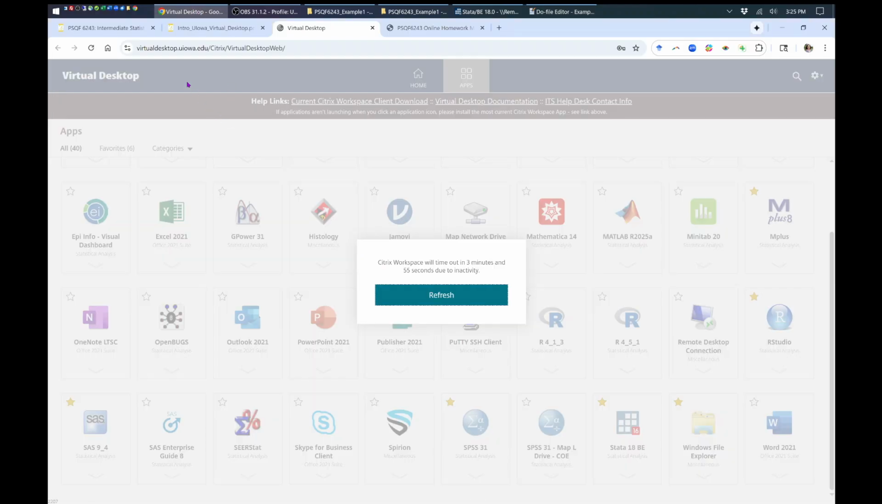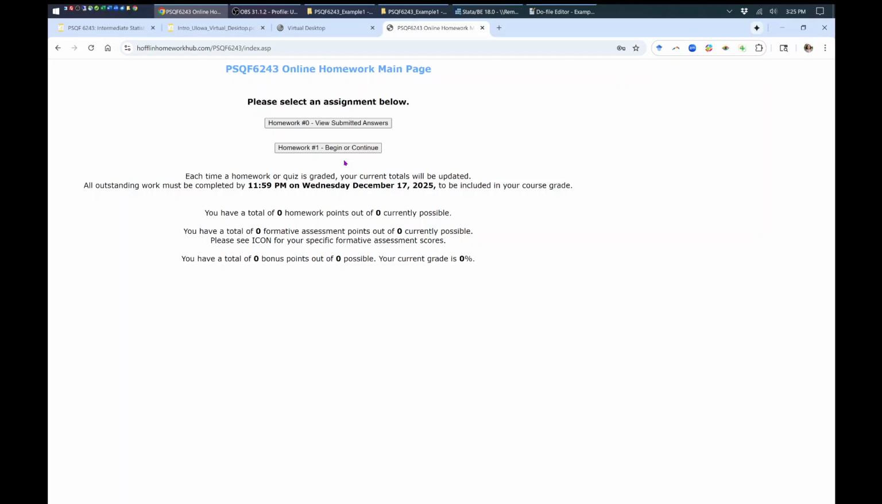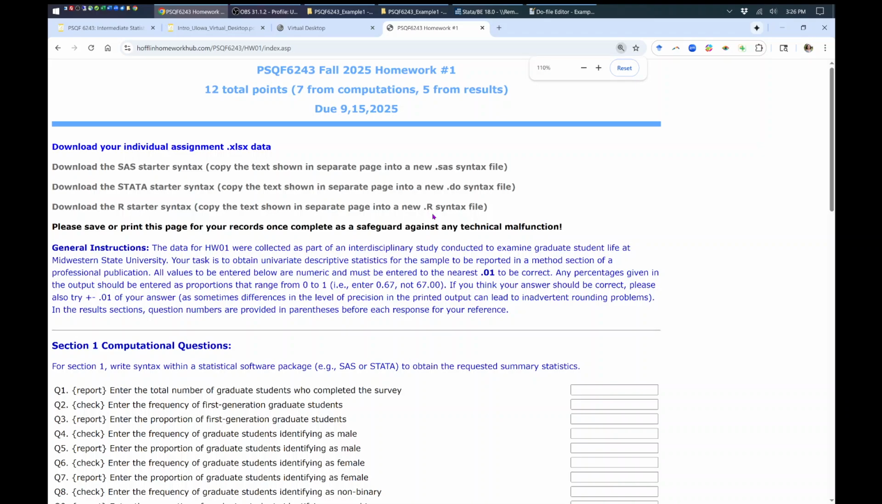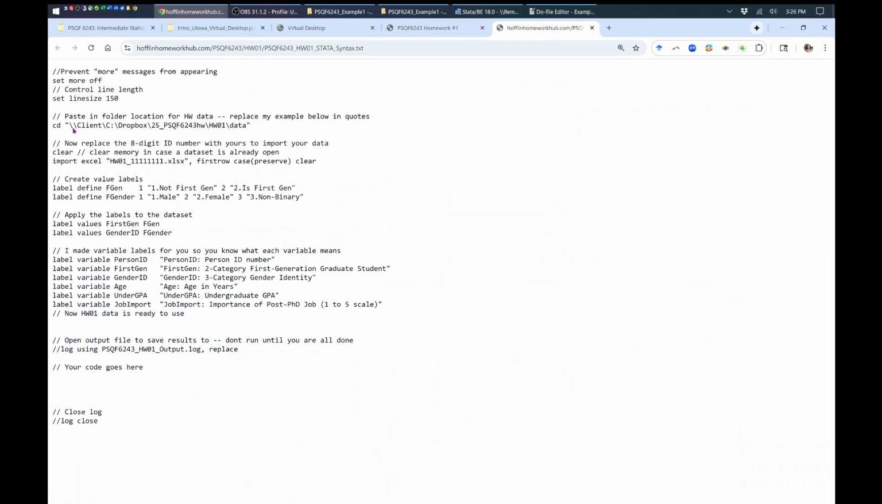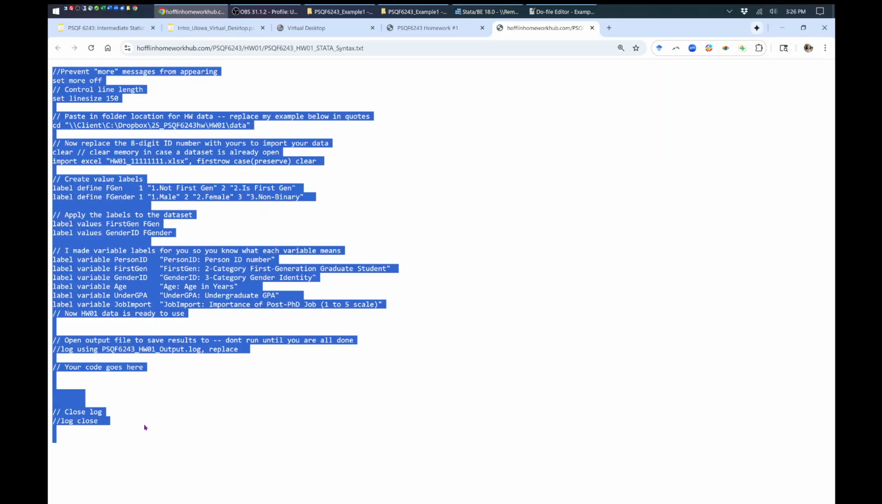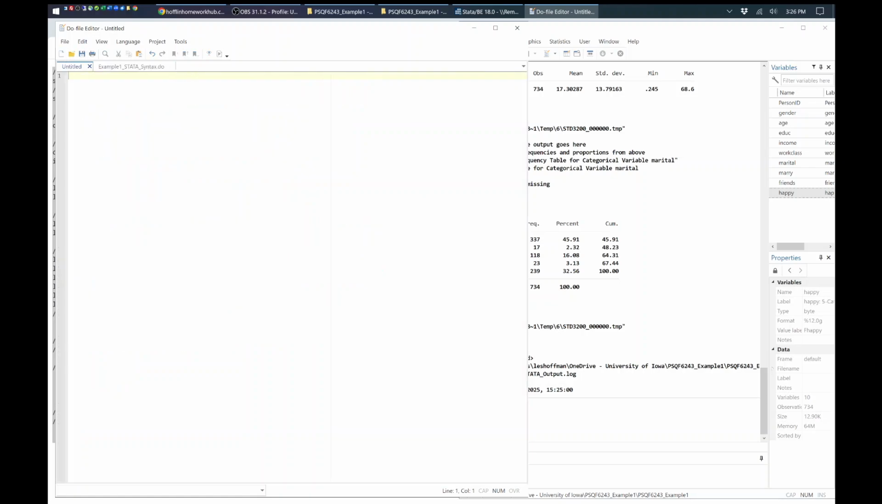So in homework, each time a homework is open, you would go to the homework system. I've done that once here already. So I've logged in. I'm going to get into homework 1, for instance. Now let's say that I want to use STATA to complete homework 1. I click on this starter syntax link, and here it is. So my task is now to copy this, go back over into STATA, and start a new file, and paste it.